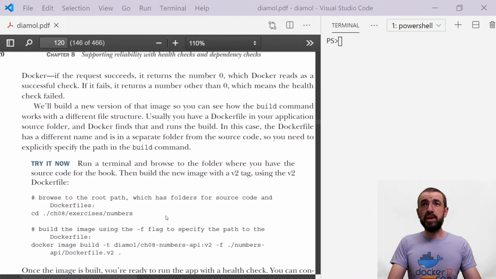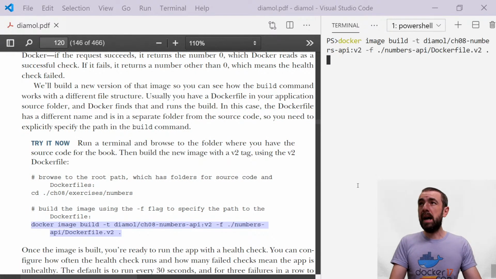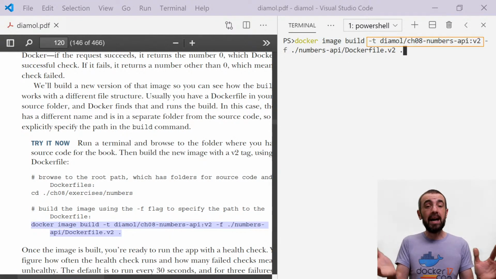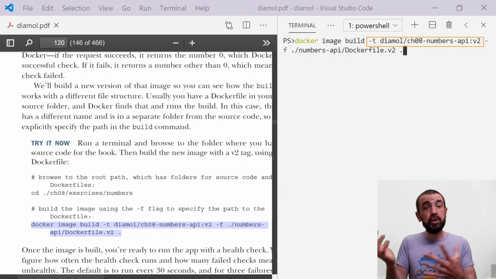So I'm going to build a new version of my image that uses that Dockerfile. So this is the docker image build command. The reason I'm showing you this is because there's a different syntax from what you've seen before. So again, as the book goes on, we unfold more and more aspects of the commands that we've introduced already. So docker image build, as before, it's got a -t, which is the tag. I'm calling this diamol. I can use that organization name locally, but I couldn't push this to Docker Hub unless I'm authorized, which I am. I'm calling it numbers-api:v2.